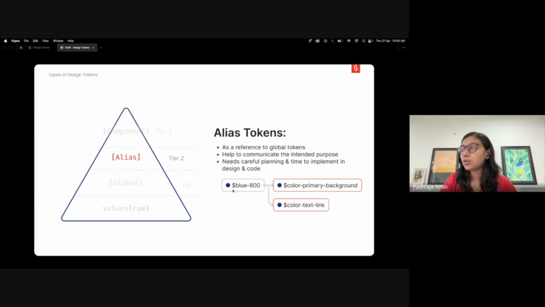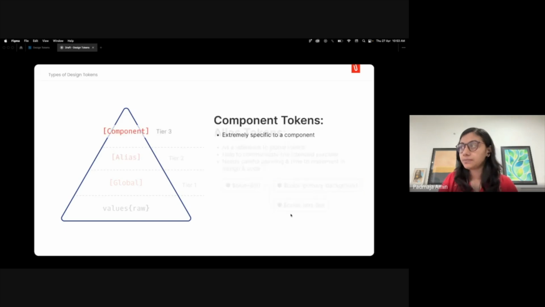Then the same global token can also be referenced to different alias tokens as well. Let's say the same one is used as a background, and the same one is used as a link. So that property is also available and present.